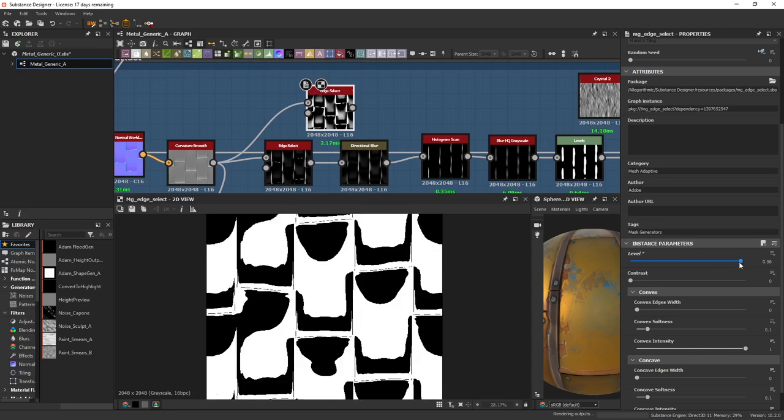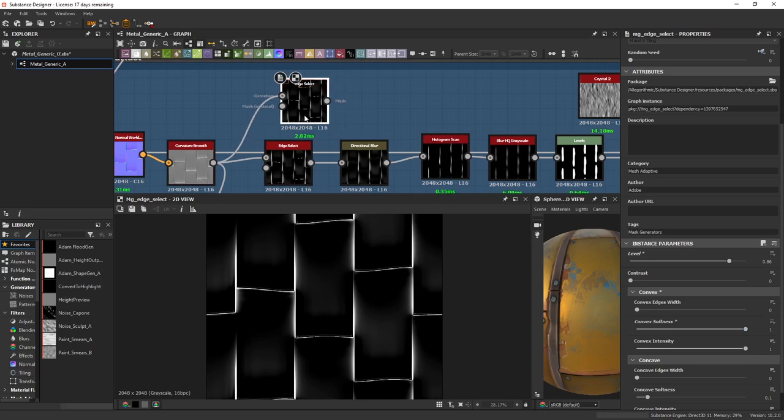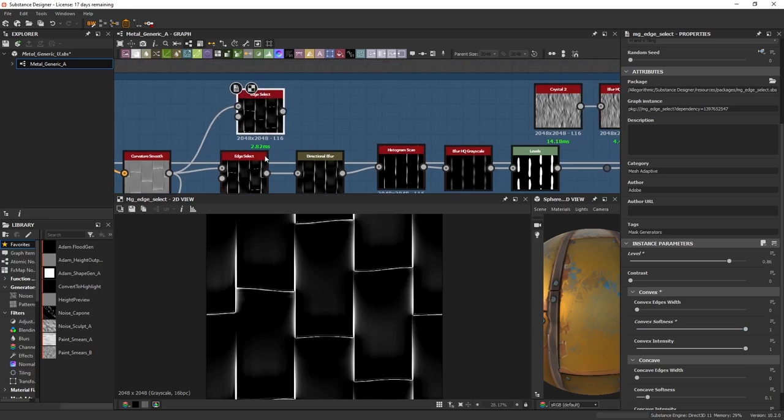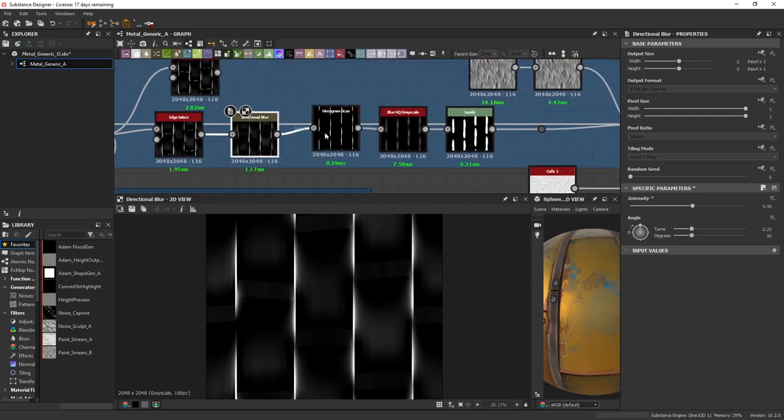All you have to do is just ramp up this levels to something like this. You might want to smooth this a bit, something like that. And then you plug that into a directional blur set to angle vertical, going straight up with intensity quite high. That's it before. And this is it with. And this is just starting to get rid of those horizontal parts.